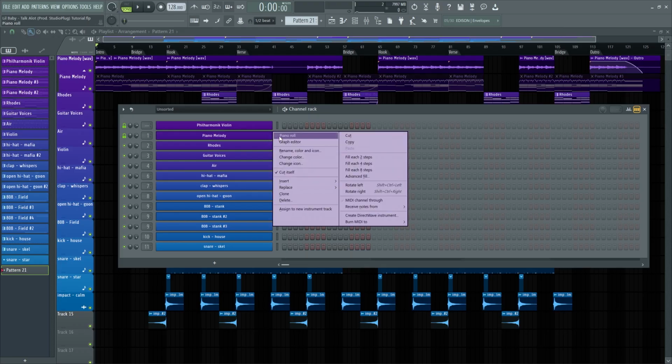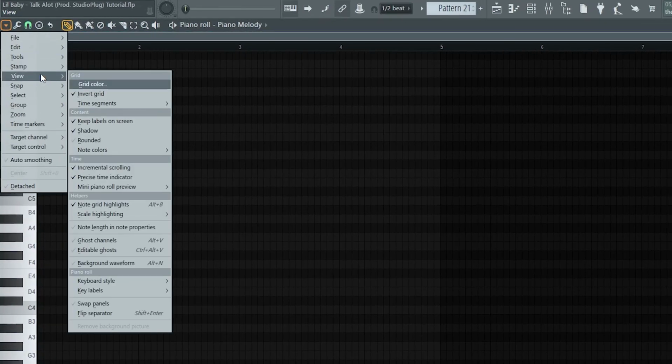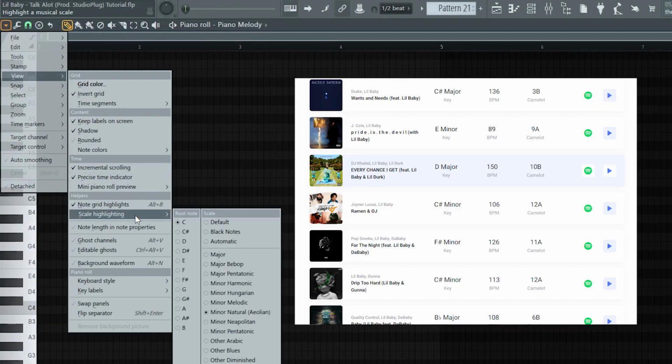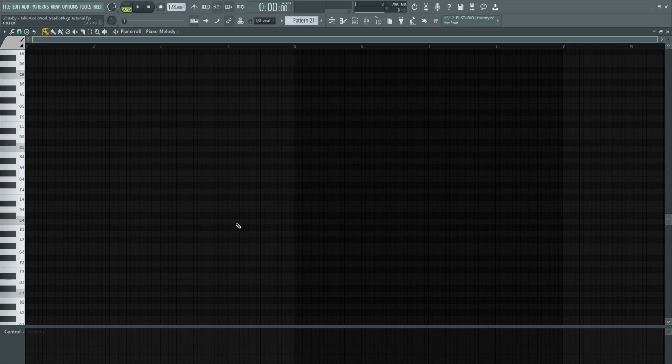Now let's get into the piano roll and set our scale highlighting. Lil Baby songs are usually in minor or major, so I'm going to select C minor Aeolian. The background is now highlighted with notes in scale. Just make sure not to touch the darker notes that aren't highlighted and you'll be fine.